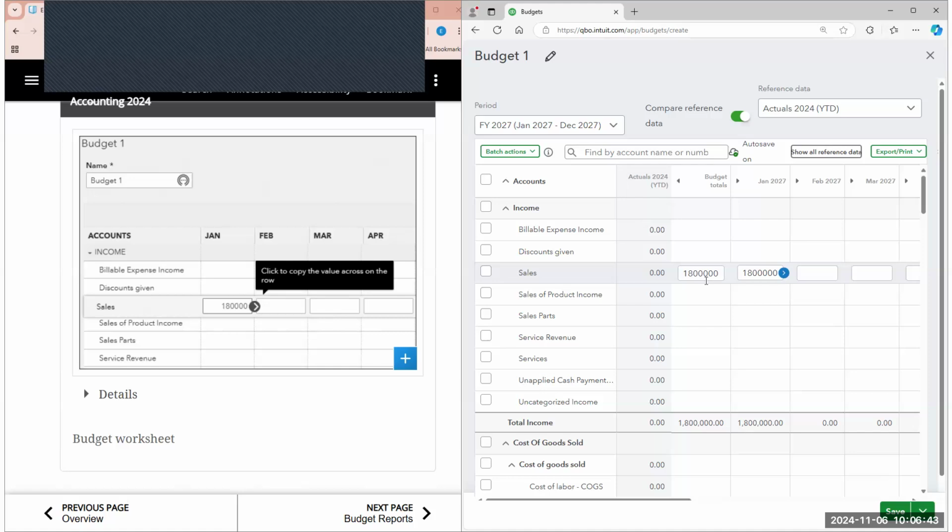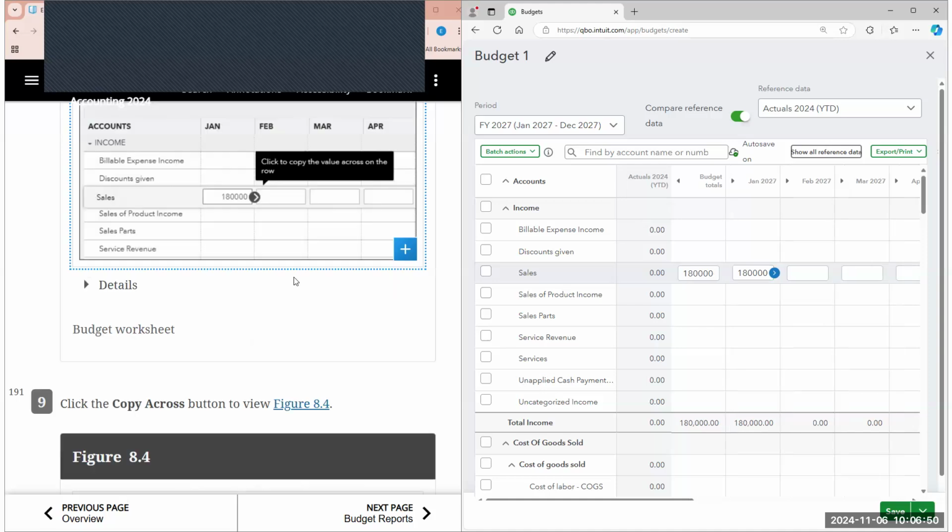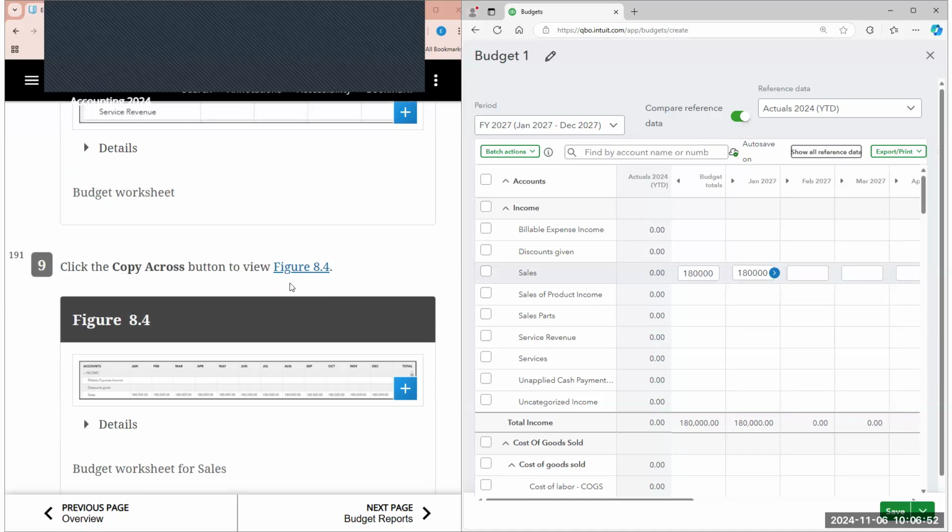So we see sales. And in January, it's asking us to input $180,000. All right, so we input the $180,000. And then the next thing it's asking us to do is to copy it across. So we'll check to see if we can copy it across. So here, in order to copy it across, this right facing arrow, we select that. And then from there, we are able to copy it across.